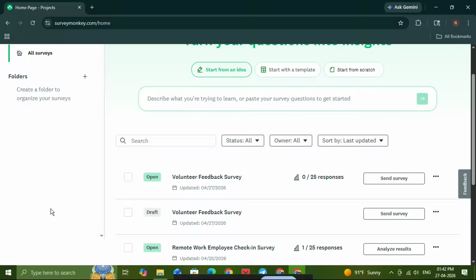If you want to make your SurveyMonkey survey easier to read and more organized, adding a section header is one of the simplest ways to do it. Section headers help break up long surveys, guide respondents through different topics, and make your form look much more polished. In this video, I'll show you exactly how to add a section header in SurveyMonkey step by step, and I'll keep it quick and easy to follow.